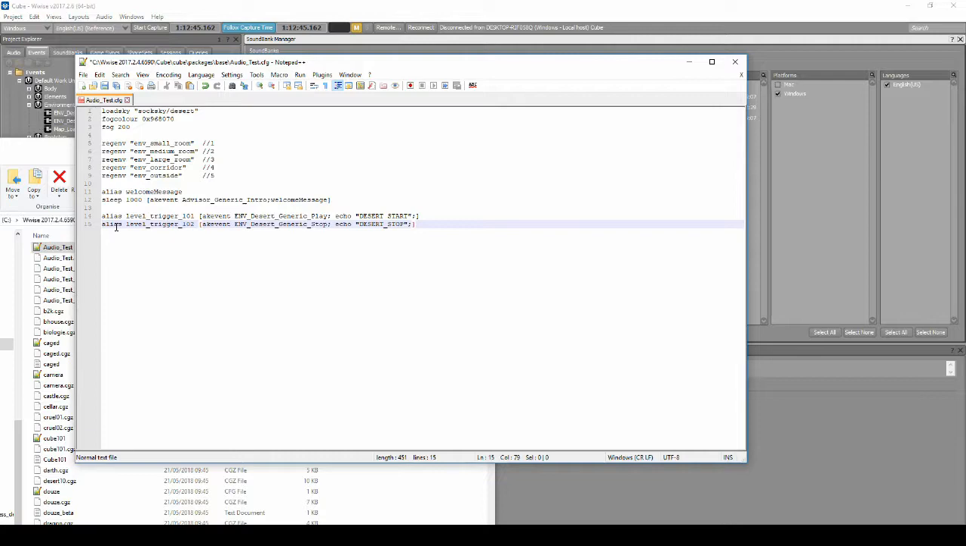Now add the following line you see on screen. What this command does is tell the game engine that when the trigger point is called in-game to play the event env_desert_generic_stop and display written desert stop text on screen. Save the file updates, then close the file.